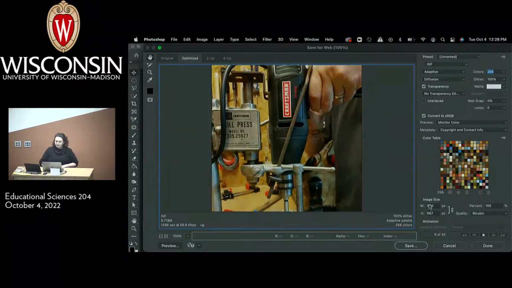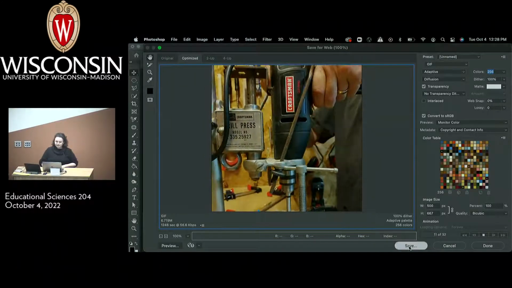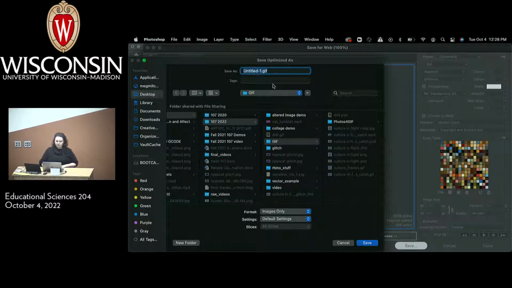So again, you can scale down the image here. I'm just going to hit Save, and save this as I normally would. And one thing you absolutely want to make sure of when you click this box is that it says images only. If you do any of the other options, it will make you your very own useless web page to go along with your GIF, which you don't want. So definitely images only there.